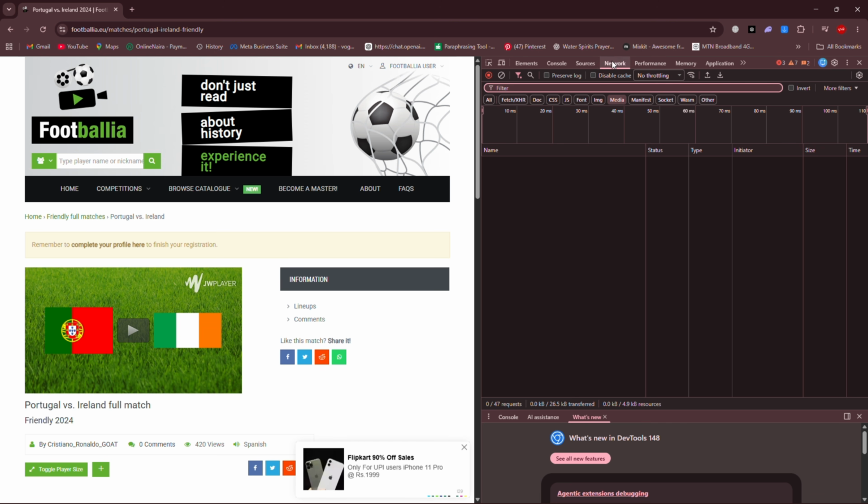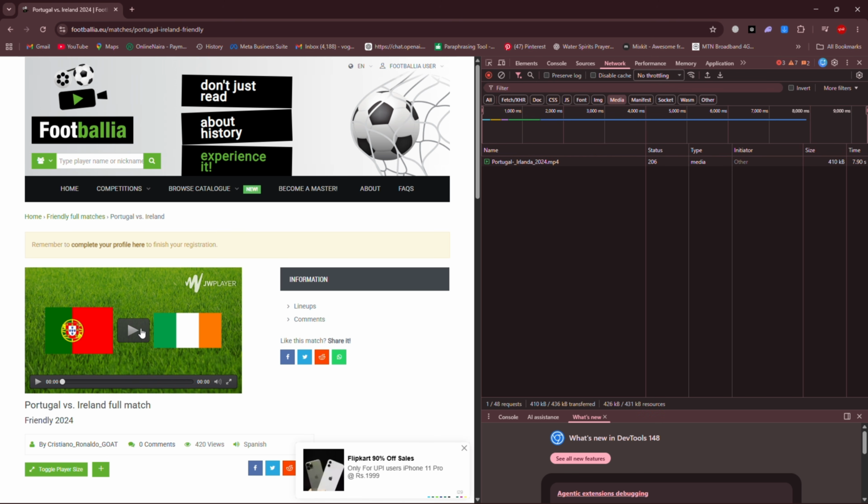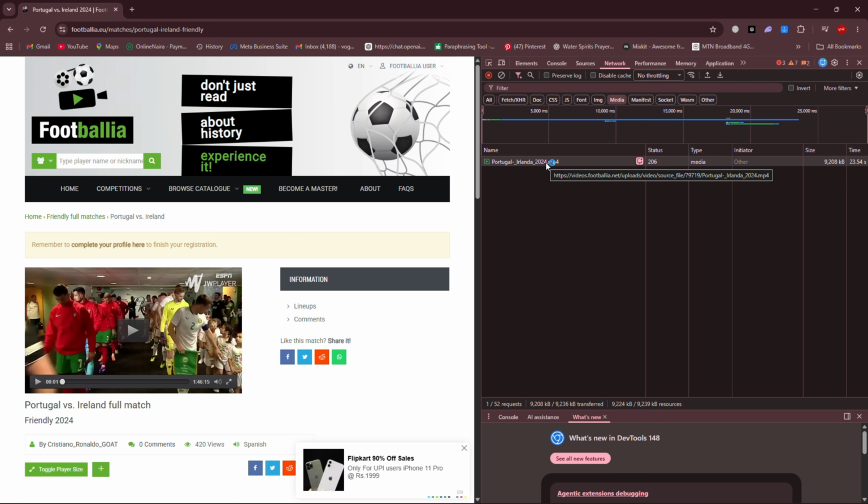After clicking on network, you click on media. After clicking on media, we're going to come back to the video and we're going to click on the video. You can just click on it once or twice, thereabouts, and if you notice, it's going to bring out something here. It's popped out something. Now this is the video that we want to download. It has given us a downloadable version of the video we're looking for.